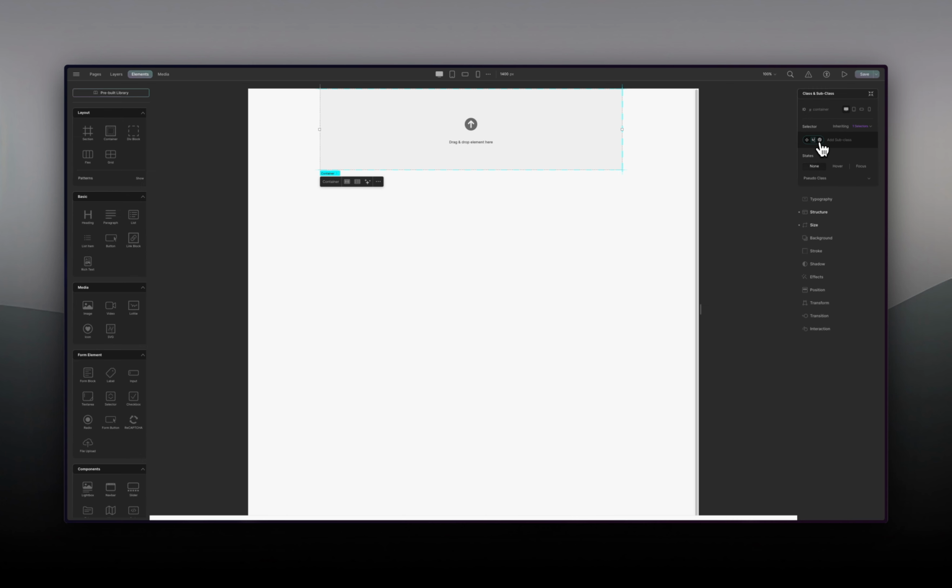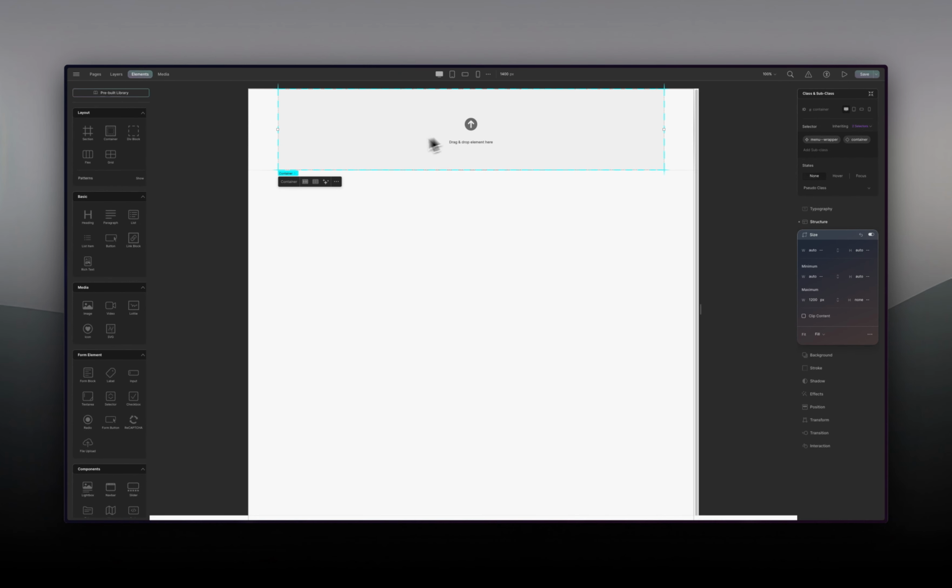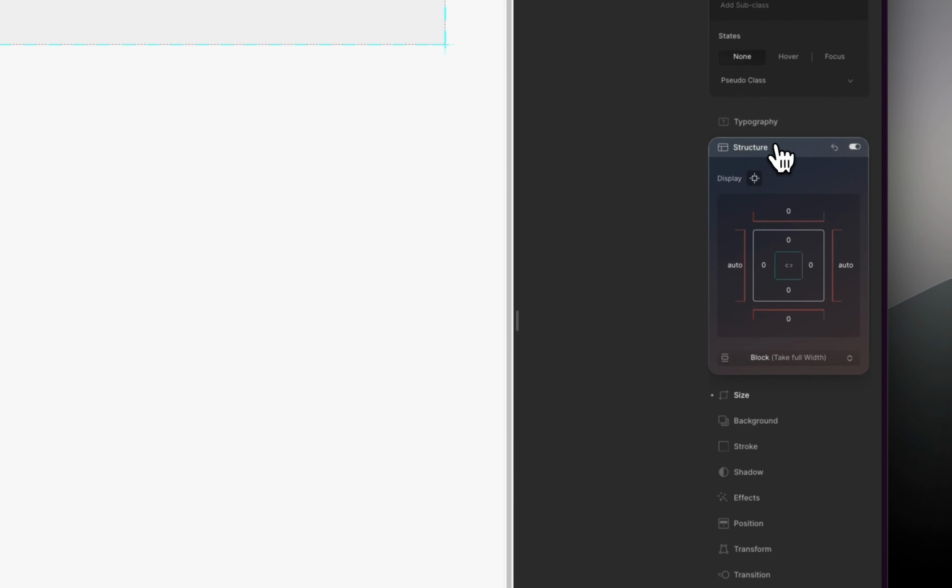Menu wrapper. All right, so that is the menu wrapper, and in there what we want to do is go into size, and then for this we're going to do like 1200. So that is good. Within this we go back into structure.